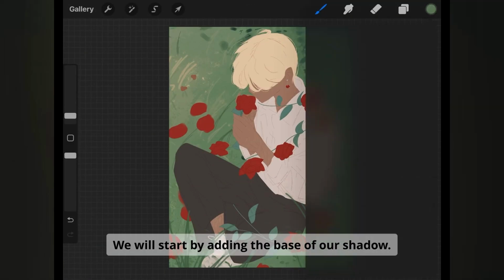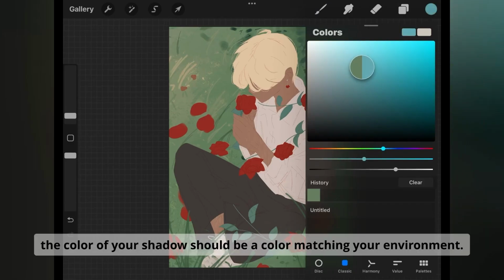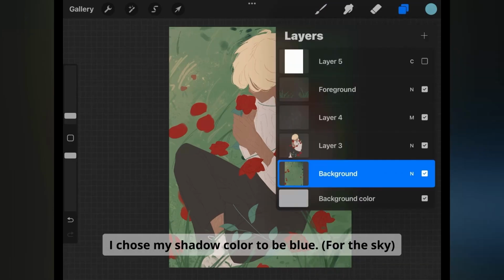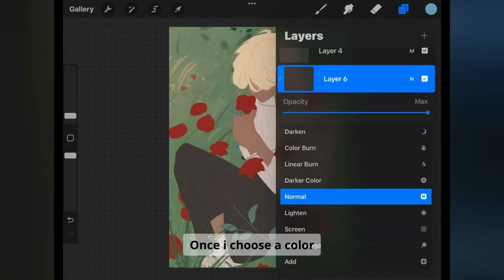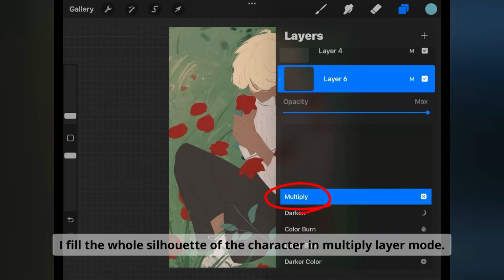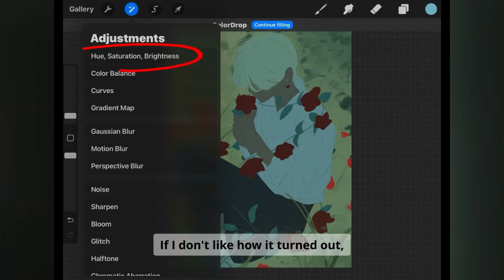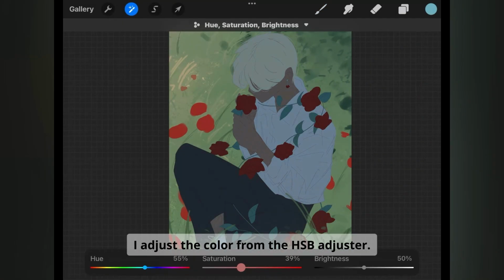We'll start by adding the base of our shadow. As I said earlier, the color of your shadows should be a color matching your environment. Since my painting is outside, I chose my shadow color to be blue. Once I choose a color, I fill the whole silhouette of the character with it and set the layer mode to multiply. If I don't like how it turned out, I adjust the color from the HSB adjuster.